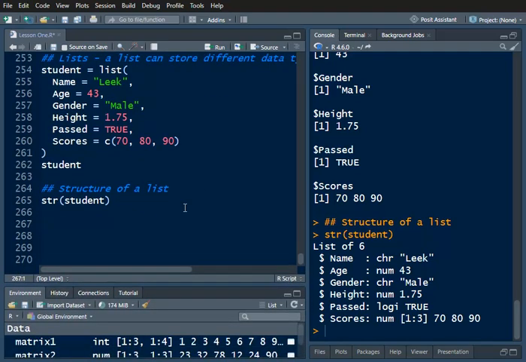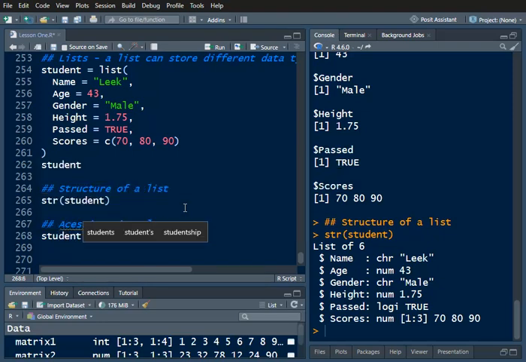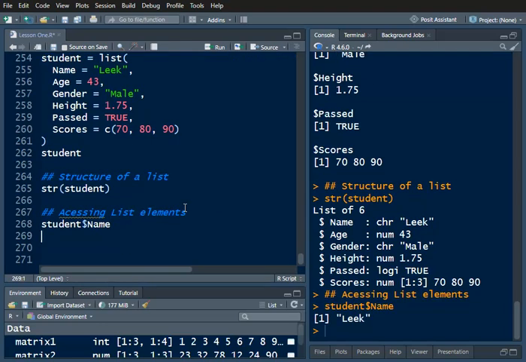So that is our list. I want also to show you how to access list elements. This is very key, especially when you want to access the columns in a data set. This is how we'll be doing it. For example, in case you want to access the name of the student, you just write the object that is the list, the student. Then you write $, then you specify the name like that. Then it will give you the name of the student.